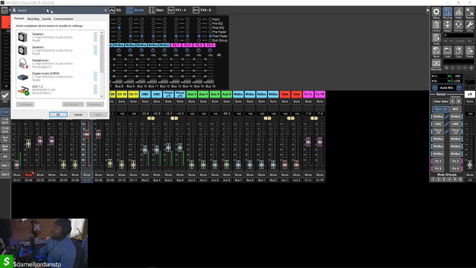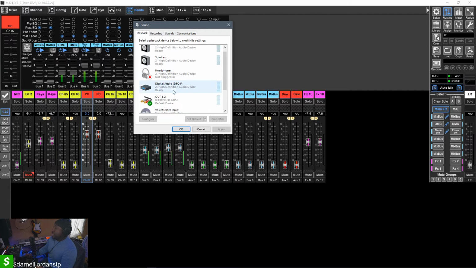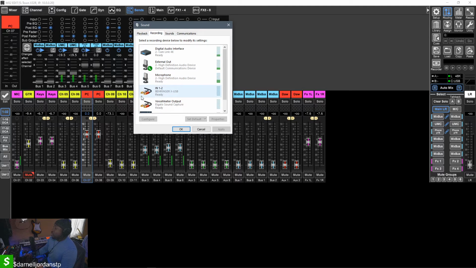Okay, so the sound panel on Windows 10, you can see here's the playback. You can see my out 1 and 2 for the Behringer X USB. You have to make sure to have the drivers, and then once you go to the recording tab over here, you'll also see that in 1 and 2 is here.